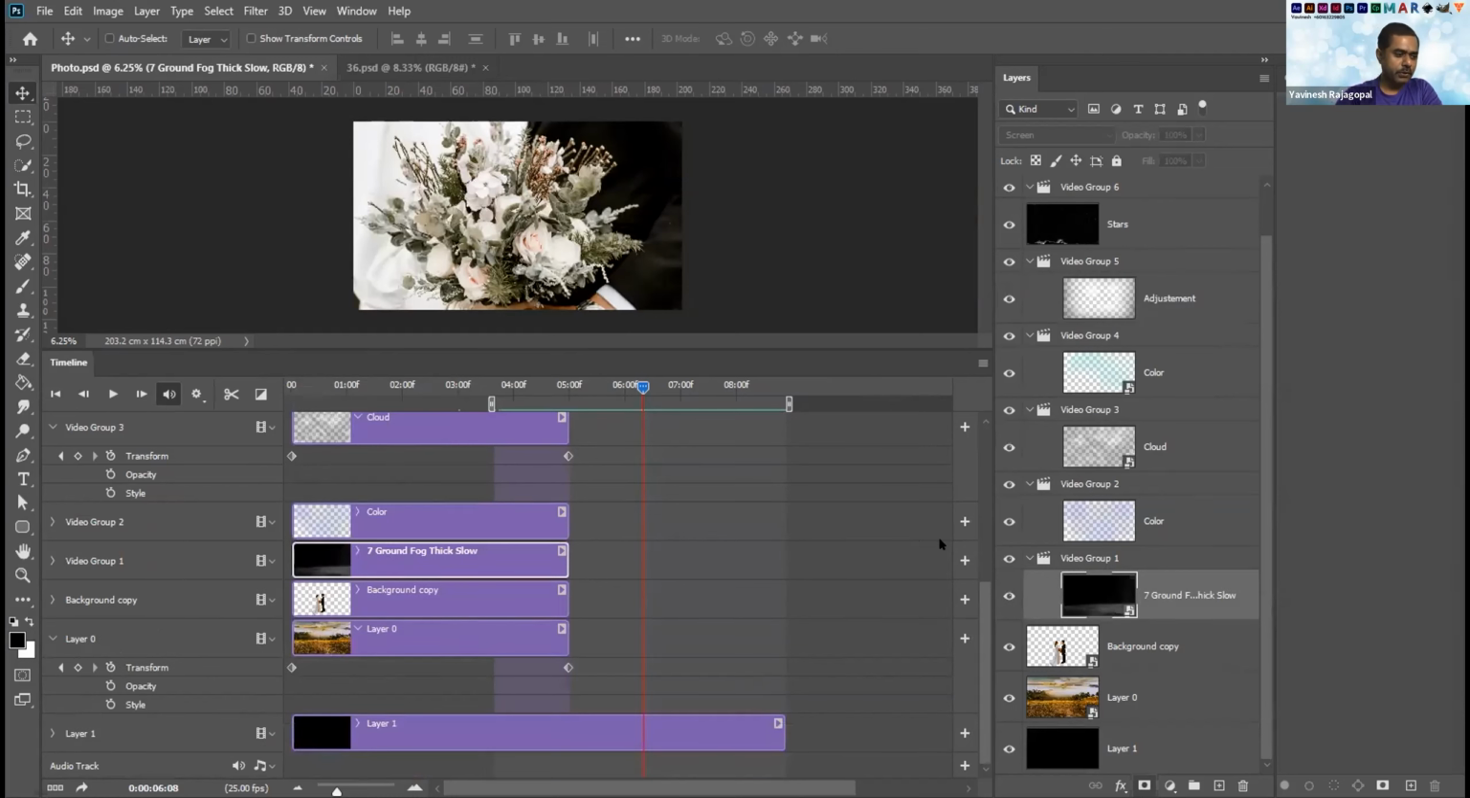Where to include audio? The bottom audio track. Can you see the audio track? There is an arrow. Click the arrow, add audio. You select your MP3 file.